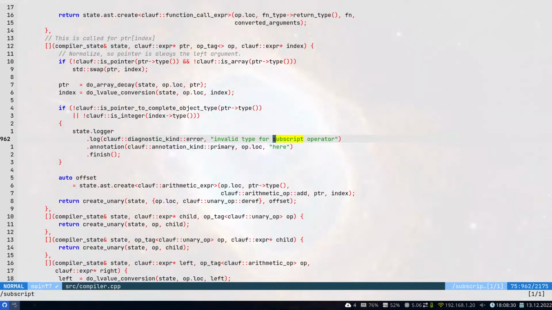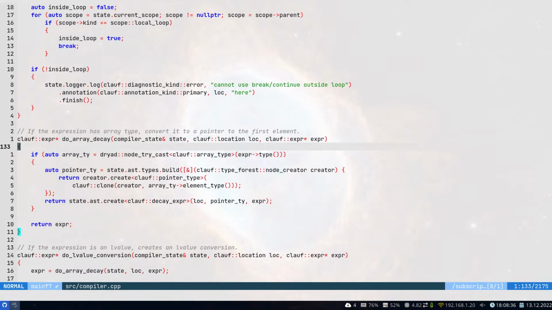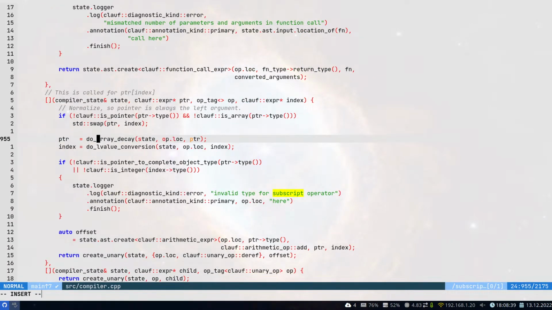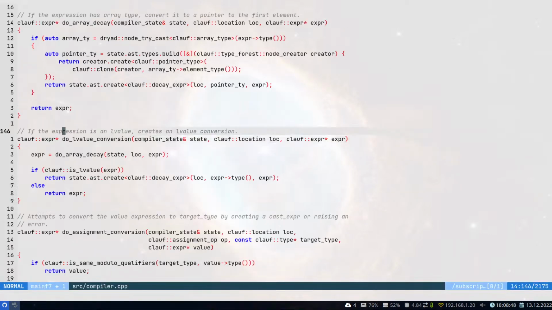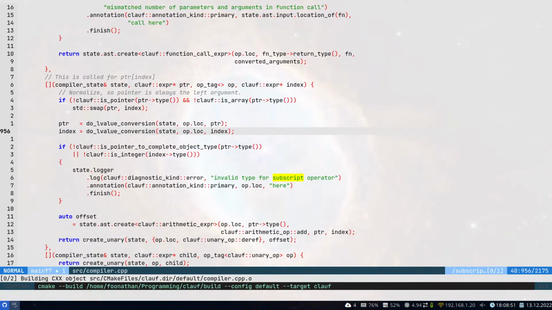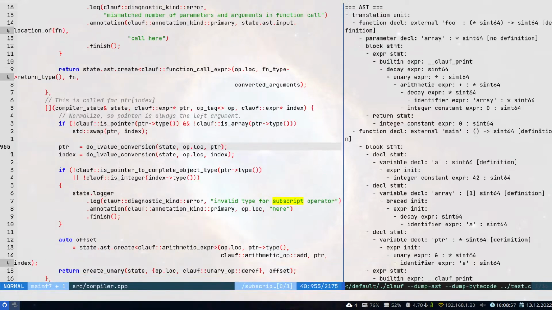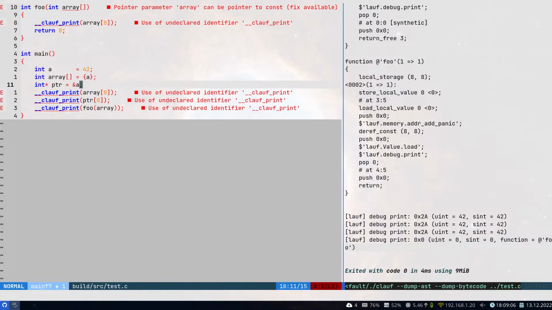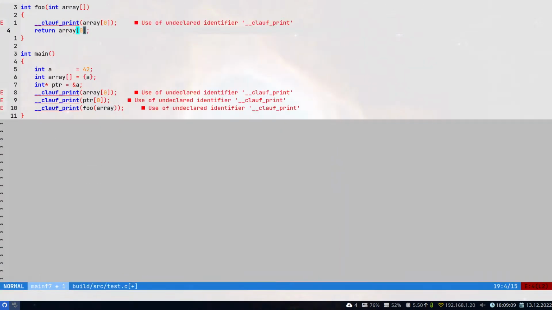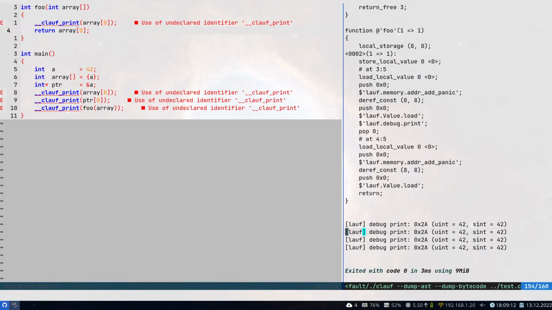So subscript right here. We're doing array decay. No, we're doing L value conversion of the pointer. Not array decay, because we also want to do L value conversion. Hang on, that's probably also incorrect though. So now that particular test. Right, so now that one all works.